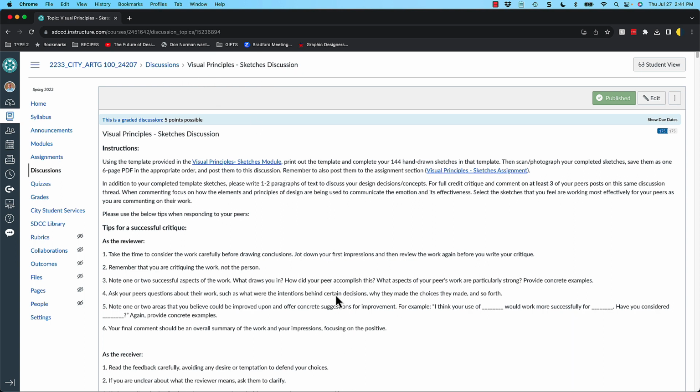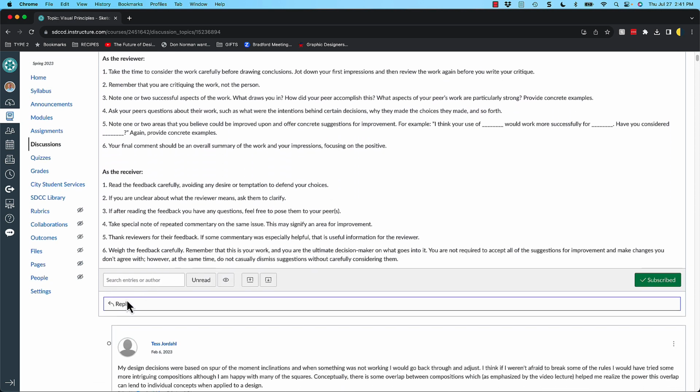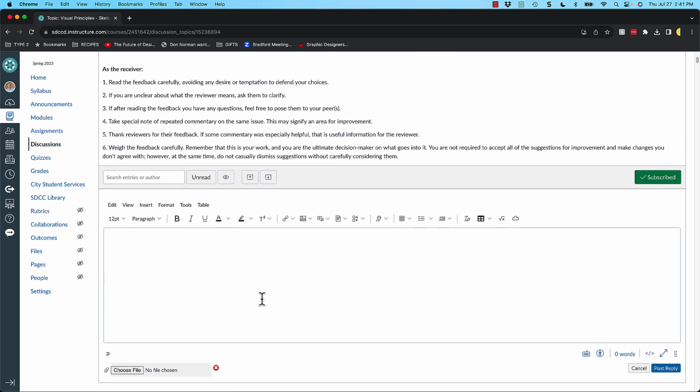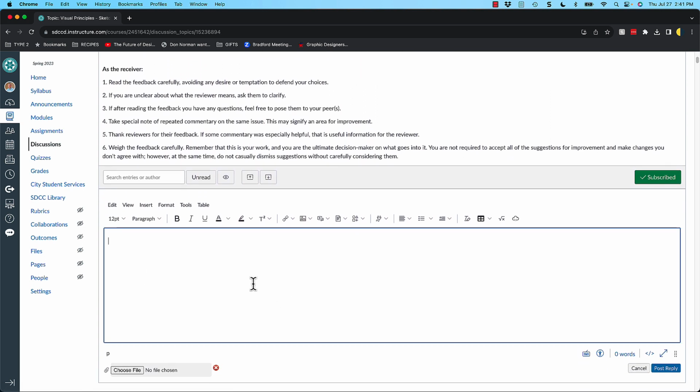Here are the instructions that are listed for this particular discussion, which is the visual principles sketches. I'm going to scroll down and I want to reply to this. That's the first step, creating a new reply, which will create a thread just for you. Then we want to type in a short message. It can be something really simple, but there's potentially some information or context you want to give about your sketches. I generally wouldn't write a ton of information here, but if something needs to be explained, you're welcome to do that.